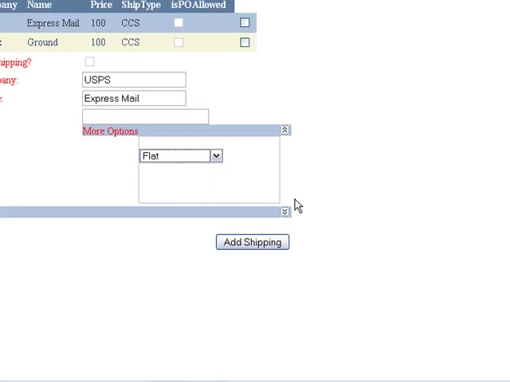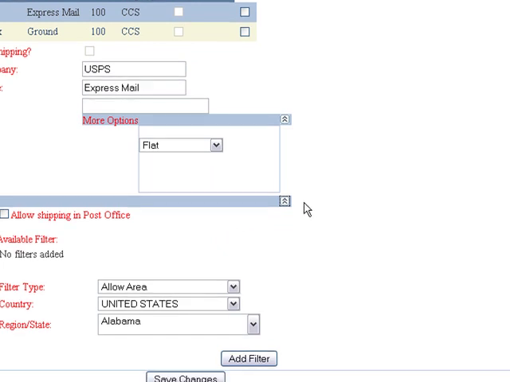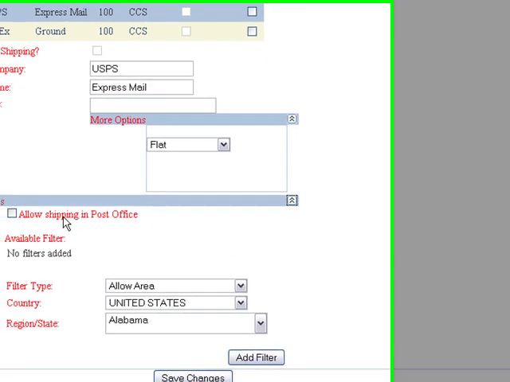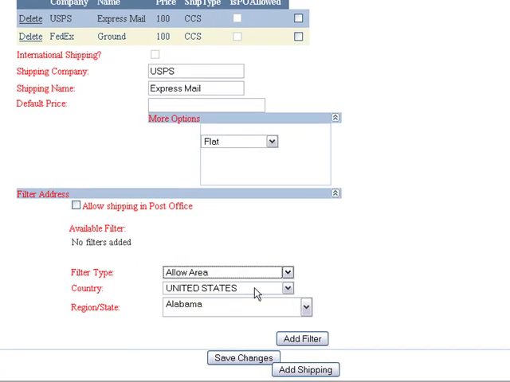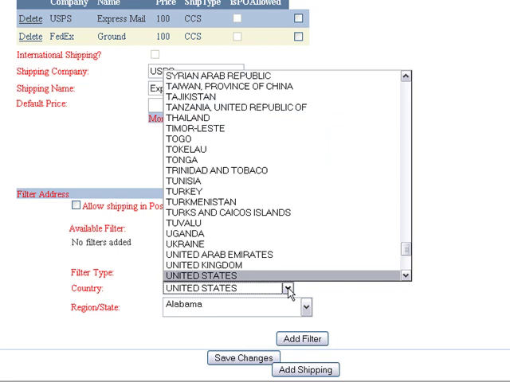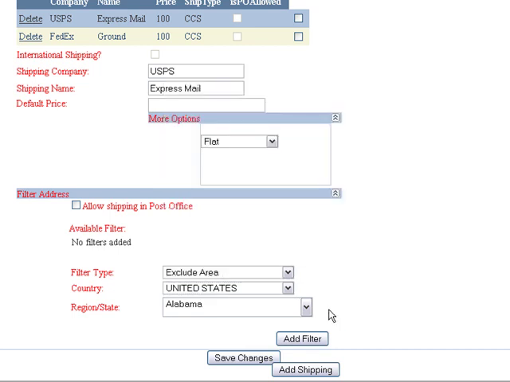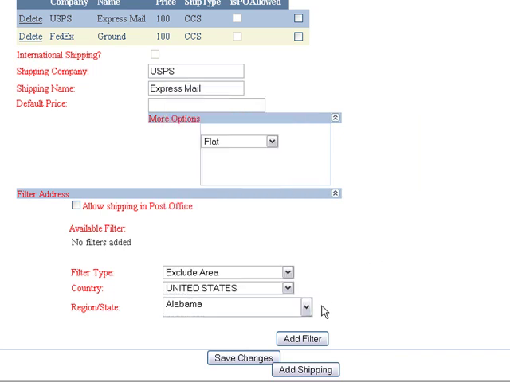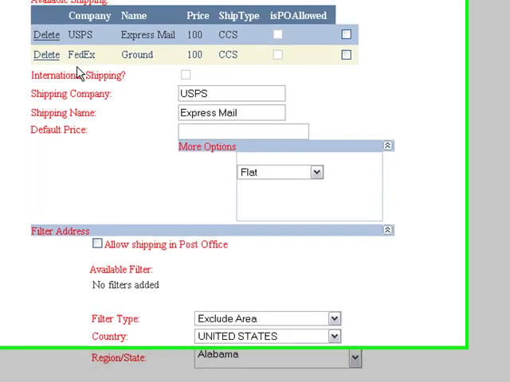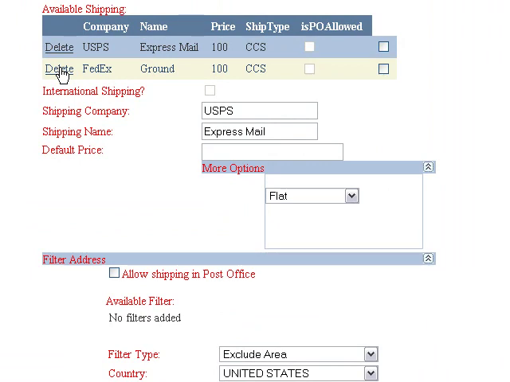In the Filter Address section, you can allow or restrict a shipping method for a particular state or country or postbox address. To restrict shipping to a state, select Exclude Area from the Filter Type drop-down list. Select United States from the Country drop-down list, and then select the appropriate state from the Region or State drop-down list. Then click the Add Filter button to create the shipping filter based on your selection. You can delete a shipping method by clicking on the Delete link next to it.